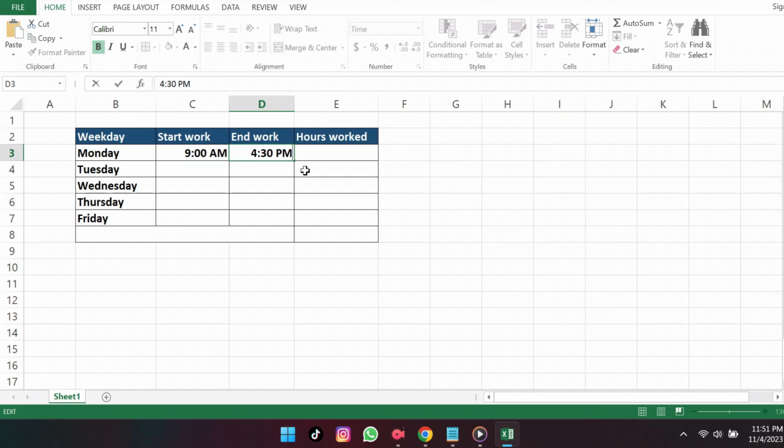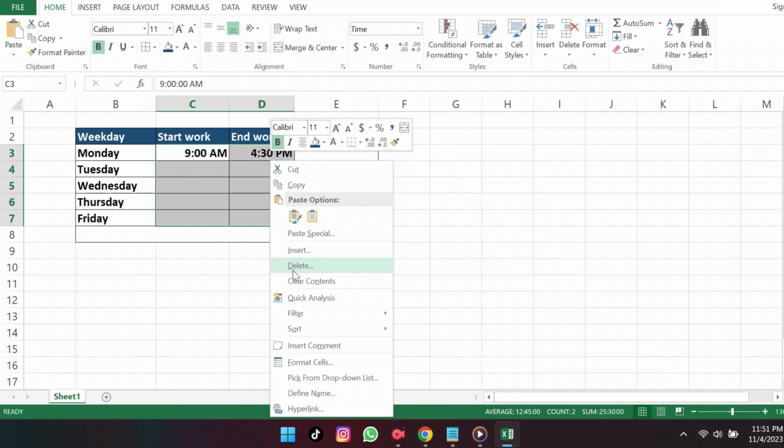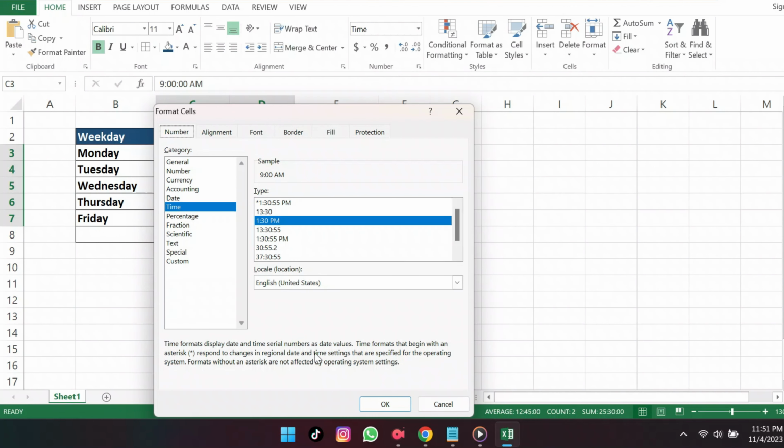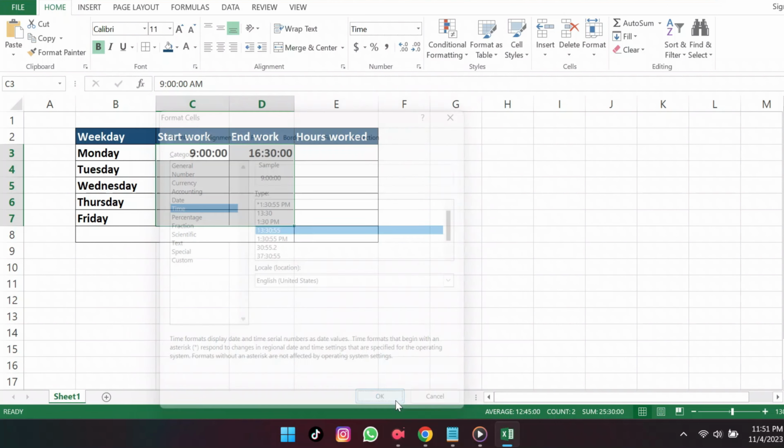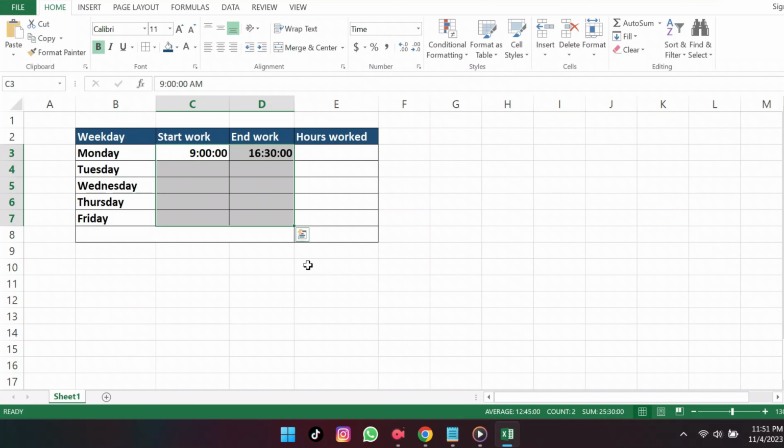If you decide to change the time format, follow the same steps. Select the cells, right-click, choose Format Cells, and pick the format you need, such as one that includes seconds. You'll see a preview in the bar above. Click OK and it's done. You've now learned how to correctly insert and format time in Excel.